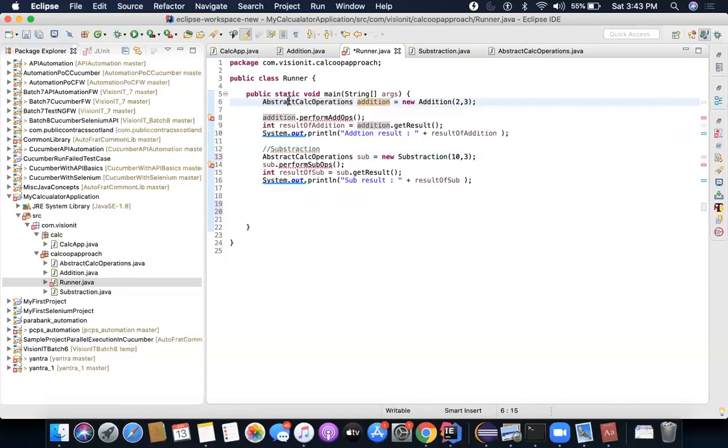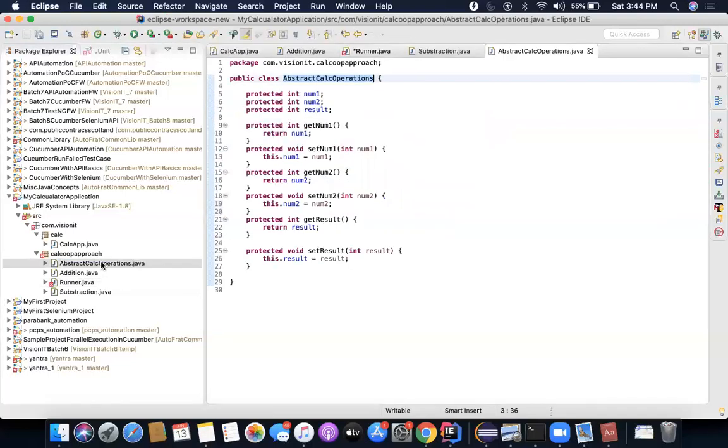So that is what I'm trying to do here. Here you will see there is no syntax errors present. There are some errors here which we'll sort out, but right now we have to focus on this declaration part. Okay. So abstract calc operation, since it is a parent of addition class, I am able to make use of it directly here. Right.